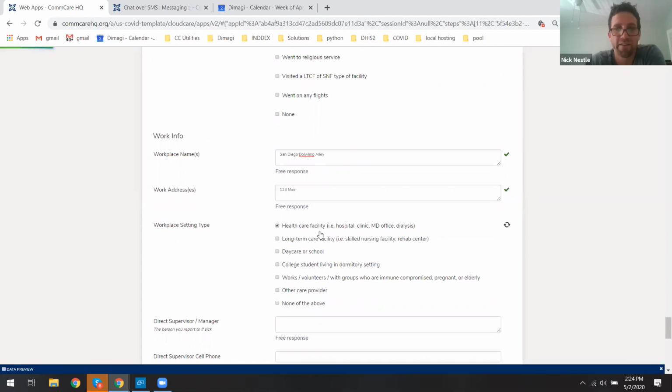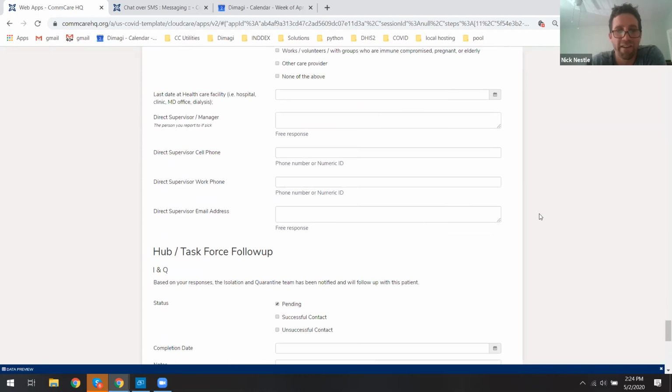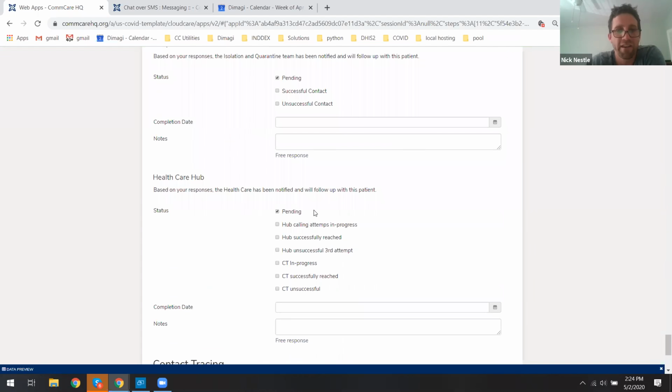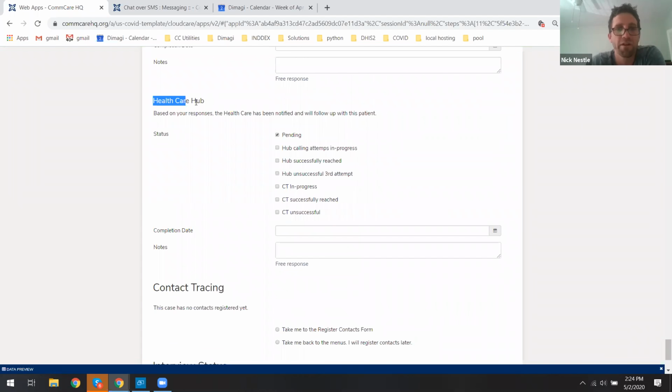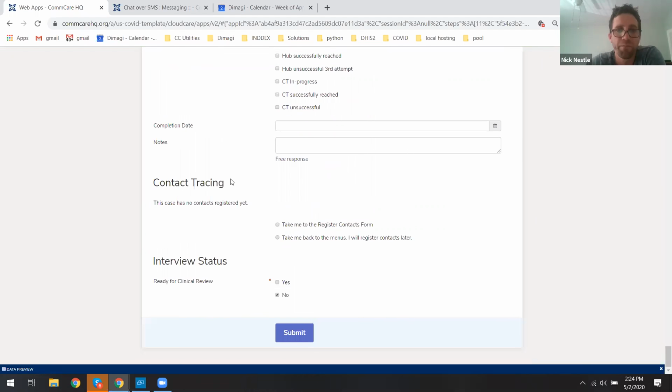And if I specify that I worked at a healthcare setting instead, you can see there's also a separate hub for healthcare workers. So here, since I worked at a healthcare environment, there's a different team who's dedicated just to following up with healthcare workplaces. So right now that's pending and I'll show you what happens.